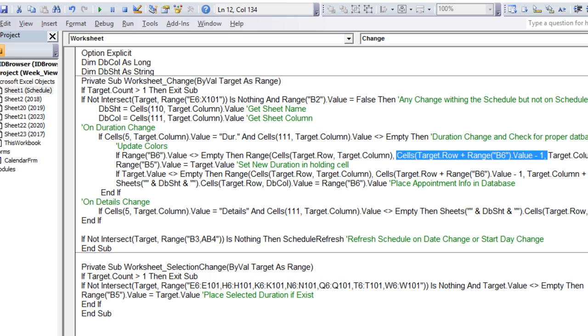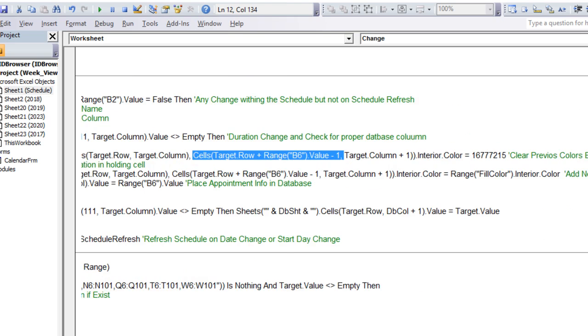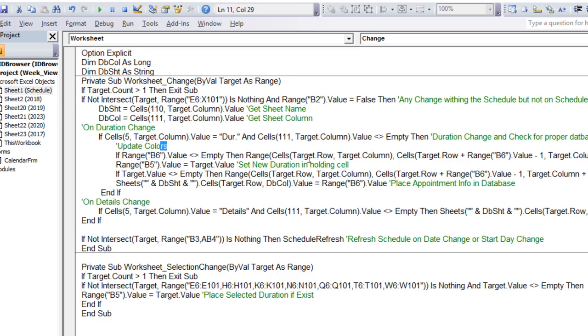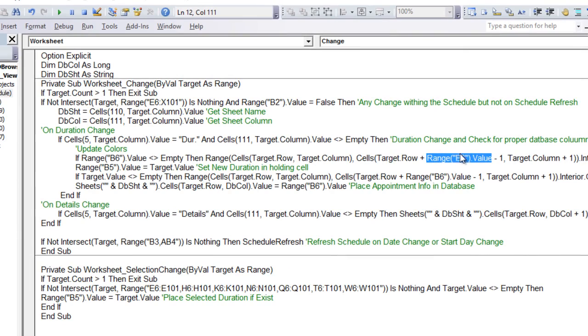So we do that through this line of code right here. What we're saying is, let's start at the target row and the target column. That means we're starting at the upper left corner. Whatever row we change and whatever column we change, that's the first. Now we want to go all the way until the target row plus B6 value minus 1. Remember, B6 is the number of rows. So let's say we have 5 rows that we need to clear out, or change the color to white.